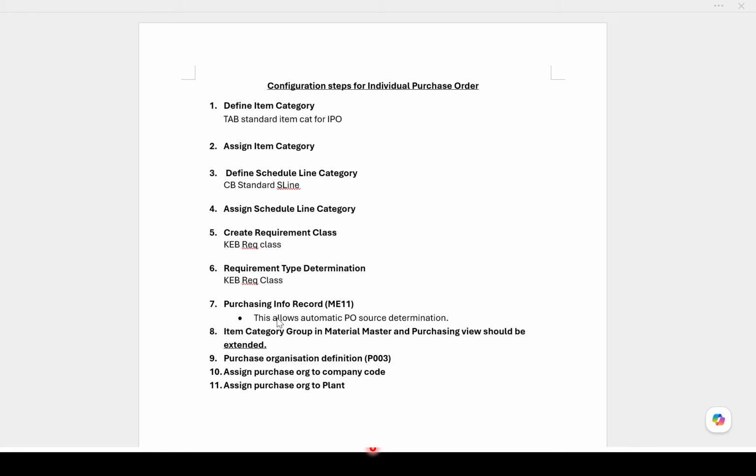Next is the purchase info record. It could be optional, because if you have a purchase info record, the vendor and purchaser details will be copied automatically if there is a fixed vendor. Then the item category group in the material master. This is the master setup you have to do. You have to maintain the item category group in the material master, and the standard item category group is BANC.